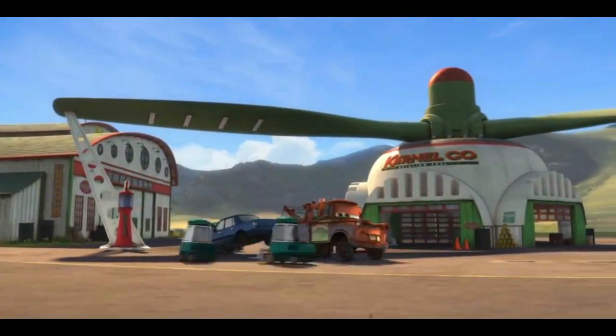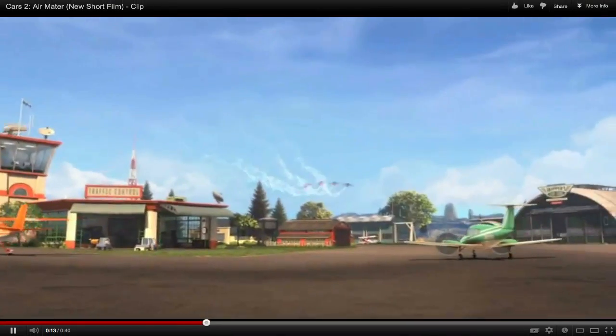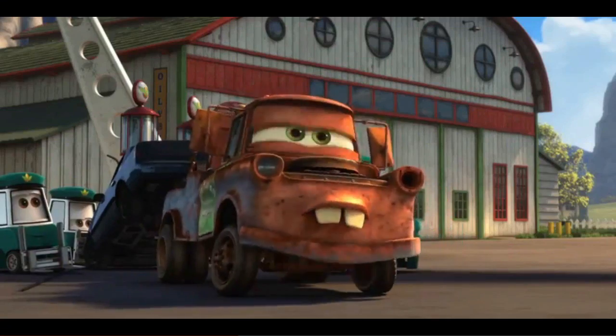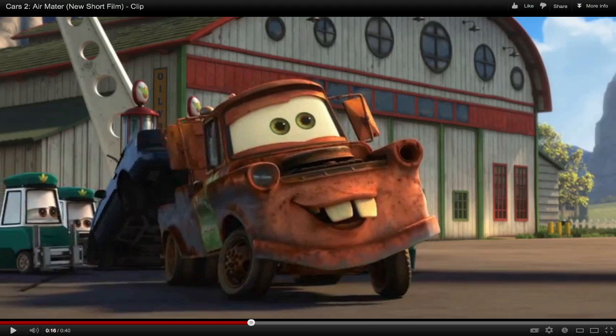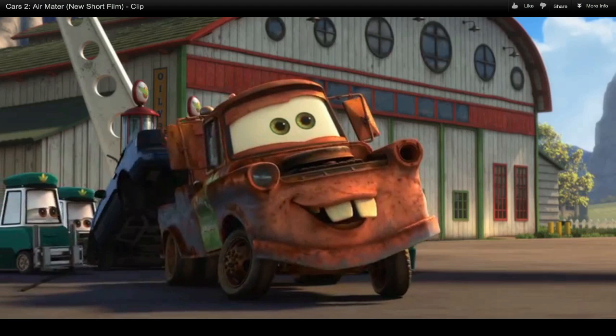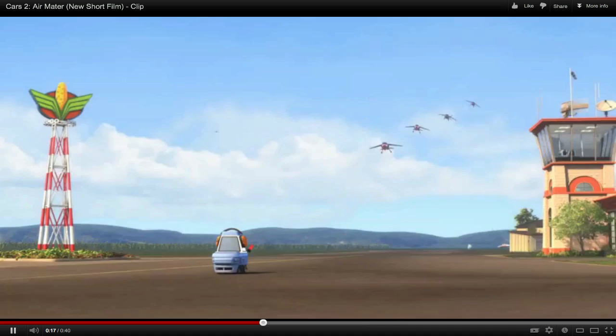Back to setting for a building with a large propeller on top. Boom of a Falcon Hawk engine is more imagery. Wow, the Falcon Hawk. Some characterization. Mater's orange rust-colored tow truck. He's very friendly. He has 2 buck teeth in front, and he's very good friends with Lightning McQueen.